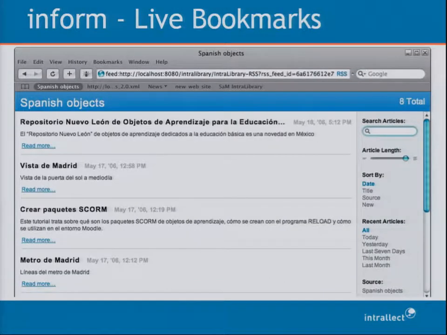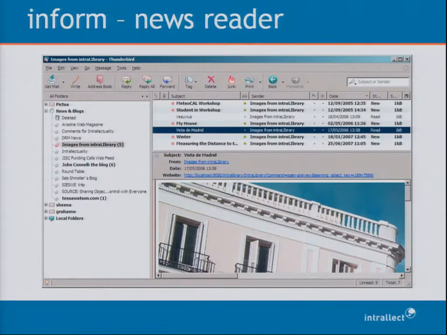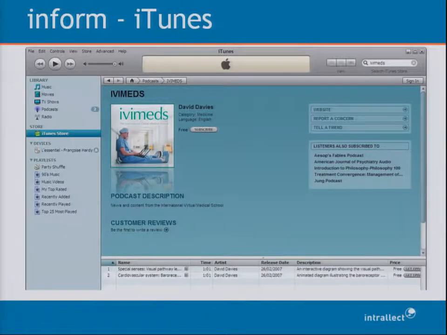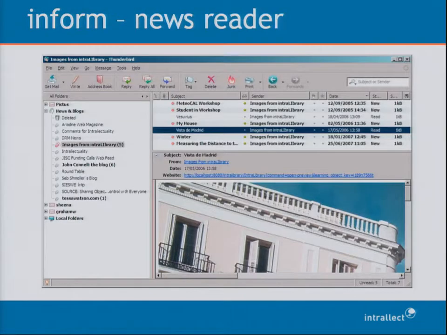I won't go into all this because you all know about newsreaders, RSS news feeds. From intraLibrary you can also do podcasts of learning materials straight into iTunes or any other podcasting reader, and you can do feeds on any search or browse that you do.